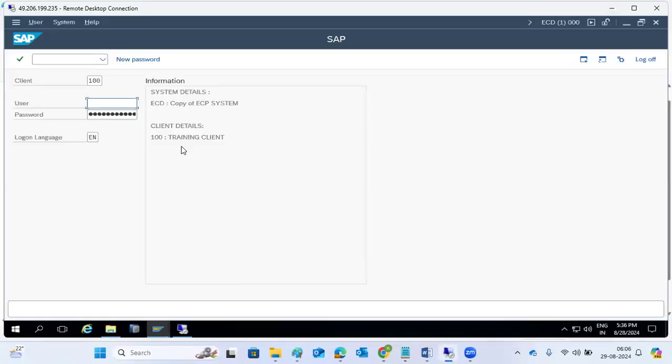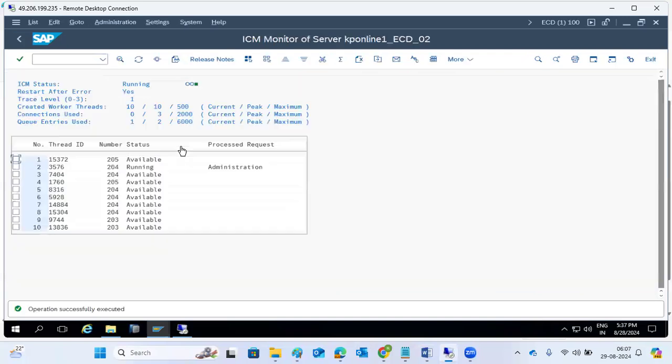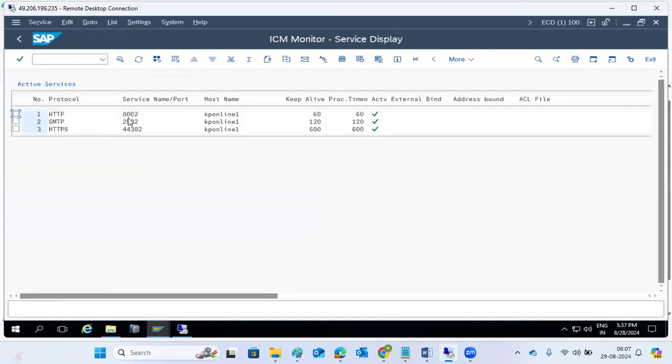Suppose you log into the system and go to the SMICM transaction code. It will show running status, ICM will show running status. Then if you go to Services, the port should be in active status here. These ports help to connect to your system via browser.